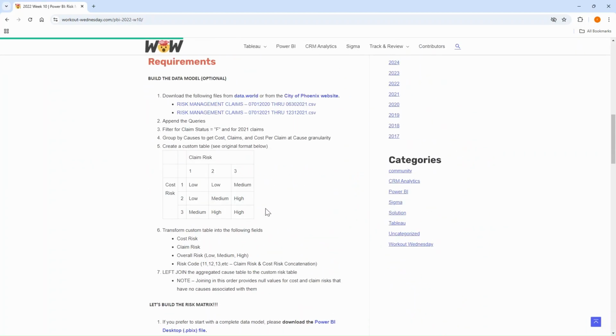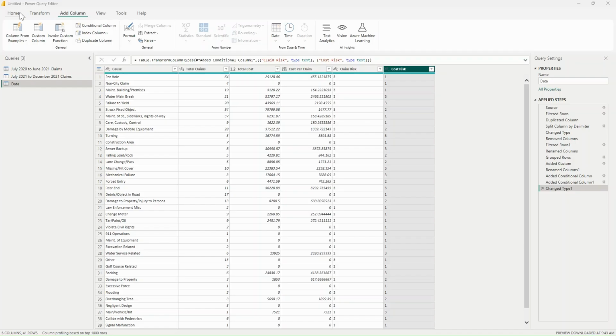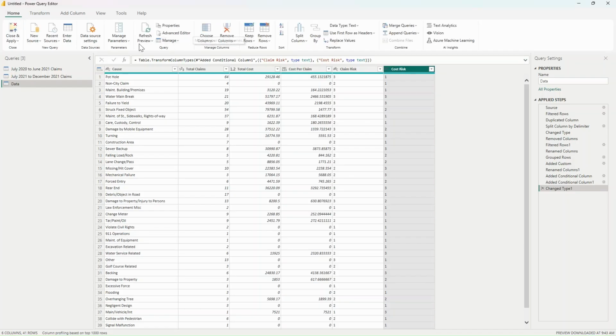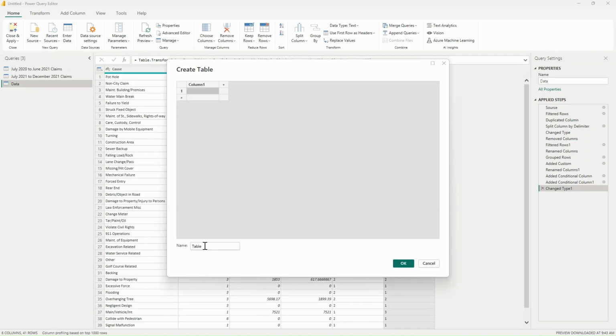this table. So I'm going to use the enter data function. So now I'll go to home and click on enter data and put in the custom table. I will call this risk, and the first column is cost risk, and these ones will be for the claim risk 1, 2, and 3. Cost risk again would be 1, 2, and 3.